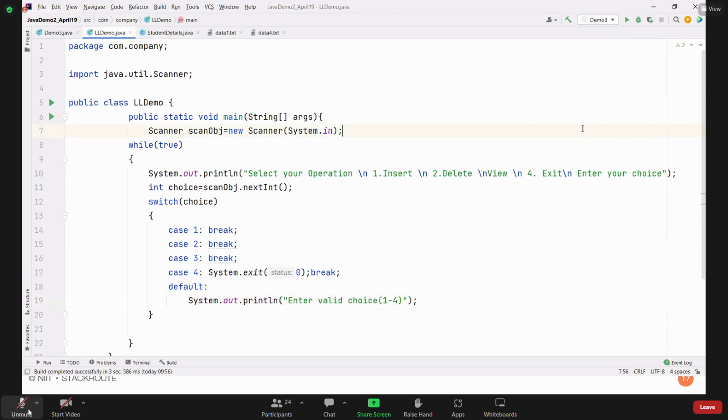Right. So if it is 1, I want to insert. 2, delete. Sorry, 3, view the record. Okay. So in order to handle my linked list operations, let me create a class.